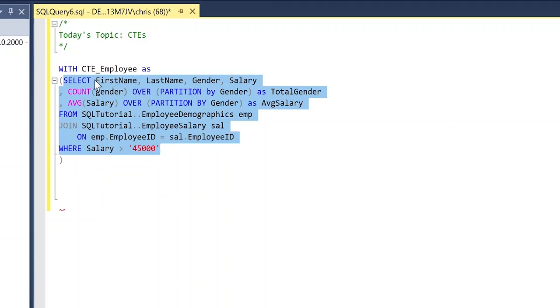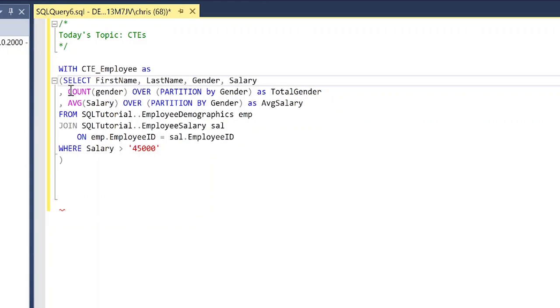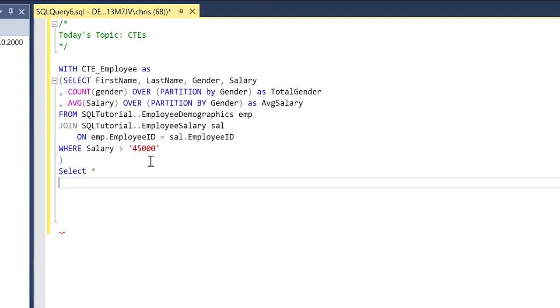And what this is going to do is take the first name, last name, gender, and salary. And then it's going to take this aggregate function with the PARTITION BY, aggregate function with the PARTITION BY, and it's going to place it to where we can now query off of this data. So it's putting it basically in a temporary place where we can then go and grab that data. So all we're going to do at the very bottom is say select everything from CTE_Employee. So let's run this entire thing and see what we get.